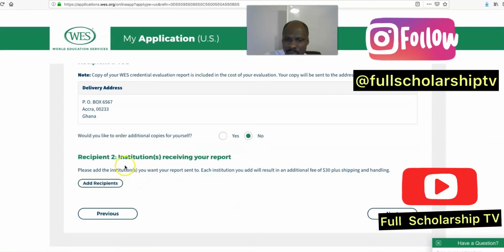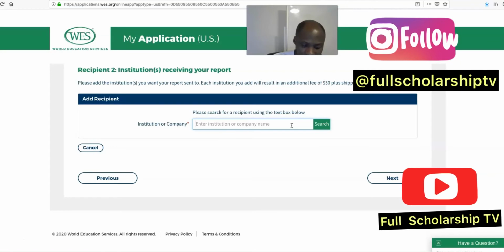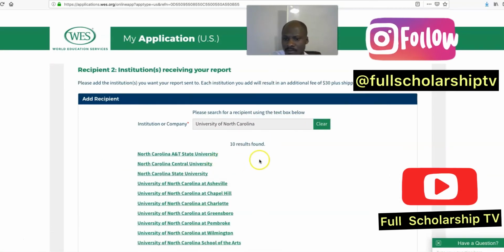Now let's look at recipients. So which institutions are you providing the WES transcript evaluation to? So let's see, I'm adding institutions, and I'm submitting this WES evaluation to, let me put any institution in the US. So University of North Carolina, and just hit search to give you there. So let me see, I'm submitting it to University of North Carolina at Greensboro.